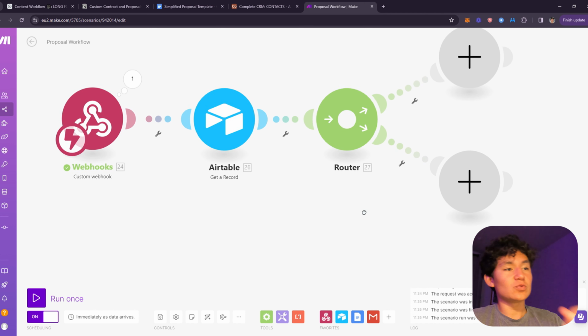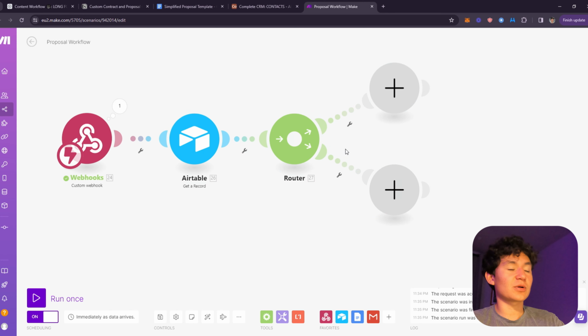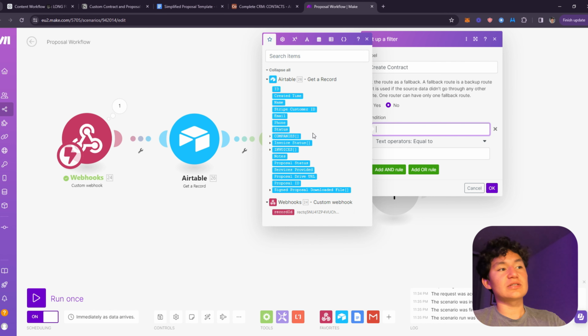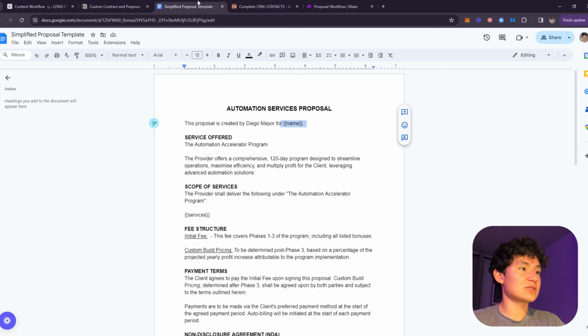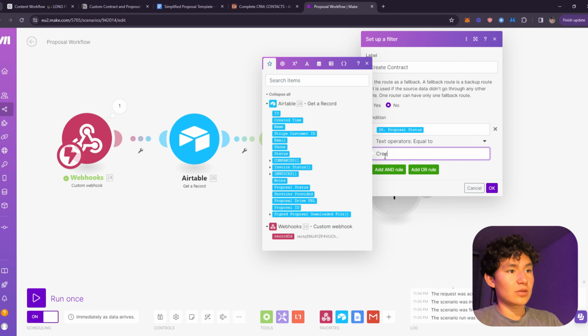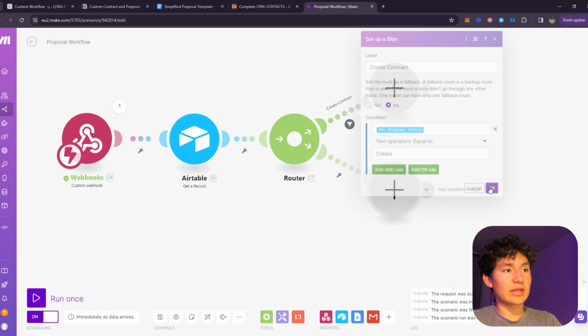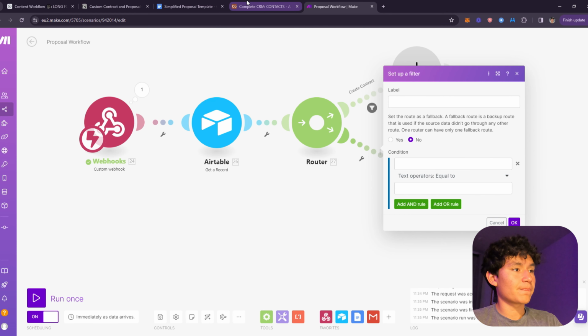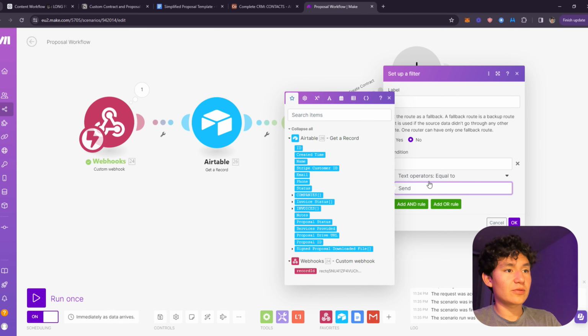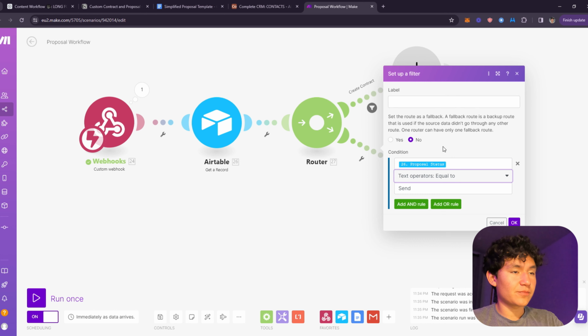The router will be to differentiate between creation of the contract and the sending of the contract, right? So it's gonna be send or create contract. Condition is gonna be proposal status equal to create. Okay, just follow through with me, and I will explain in a bit. Create and send. Okay, text operators equal to send, proposal status, and send contract.